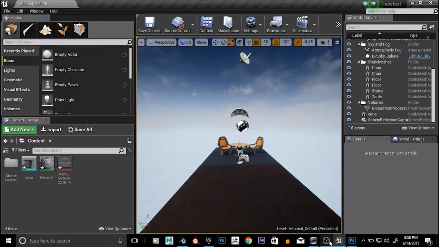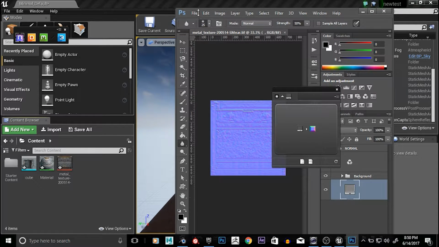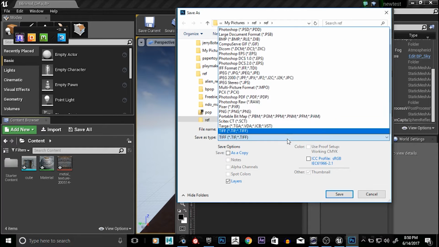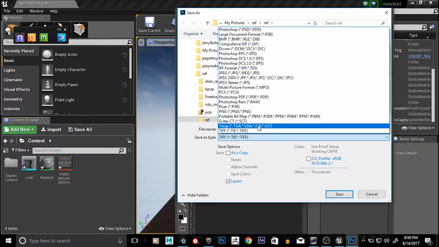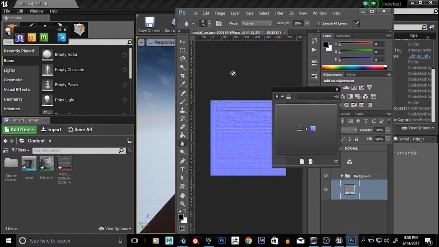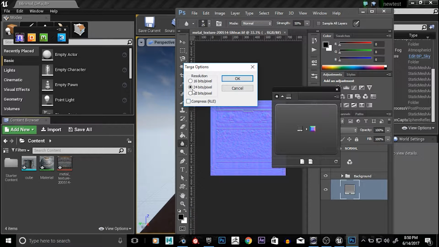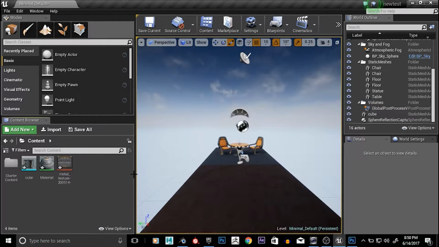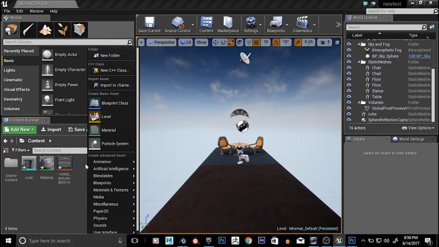Now we have to go back to Photoshop and save as, because this is a normal map, right? So we could do a Targa file. Now, does it support Targa file? Yes, in a way it should. So we could say 16-bit. I'll leave it at 16 bit. You could go higher, 32.